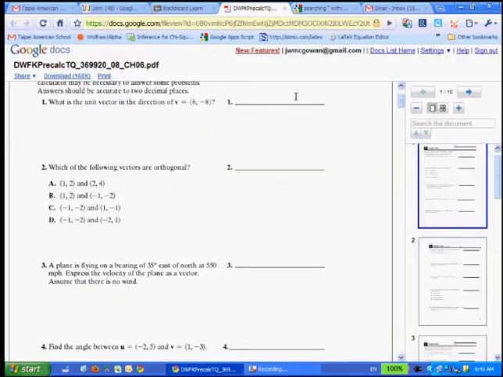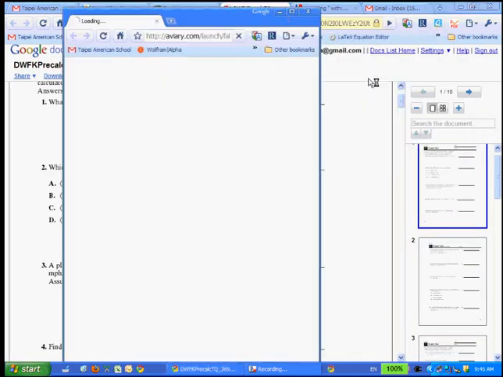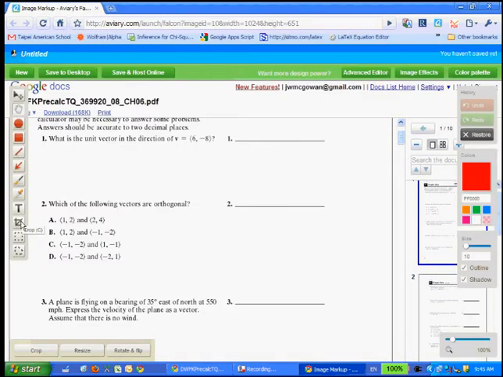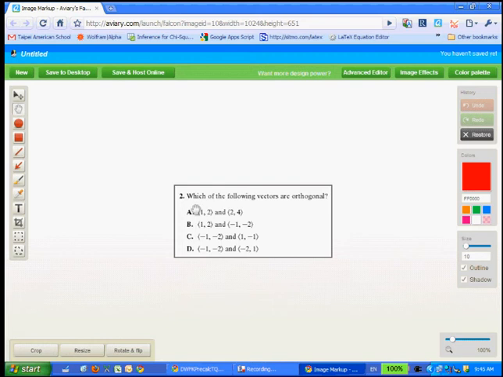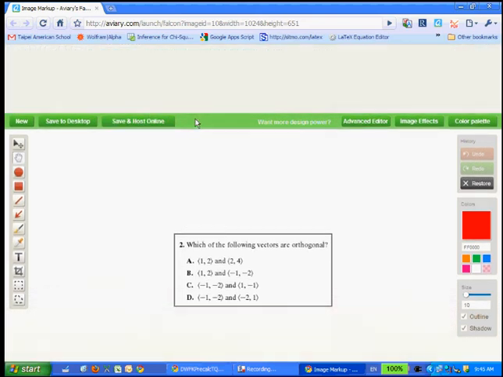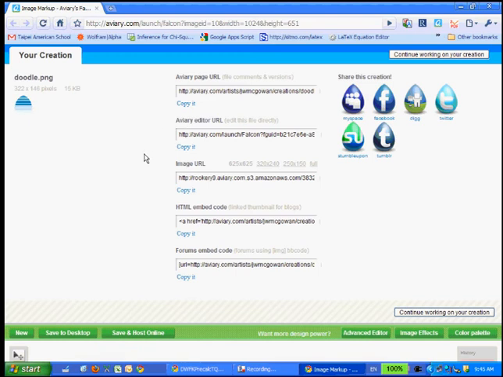Now, since it only works once, I want to put all of my images in there at once and then hit enter. And so I just keep continuing to take an image, take my picture, crop it, hit apply, and then I need to save and host it online. Now I'm already logged into my Aviary account, so it automatically logs me in. You need to do that the first time.